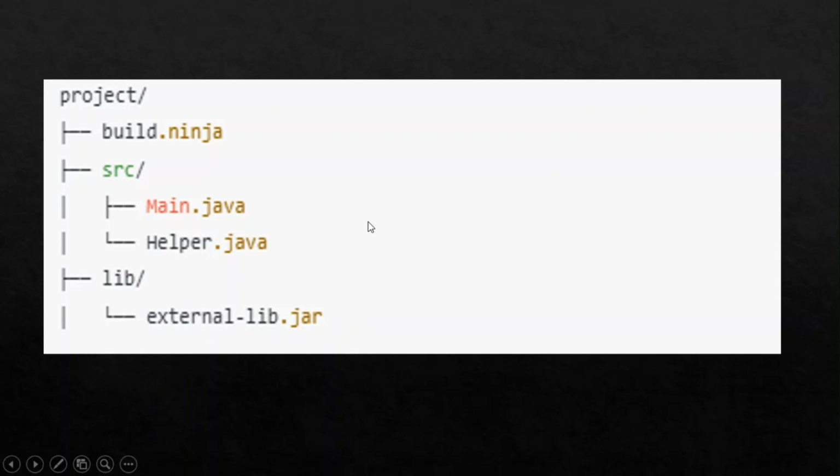I'm just showing this in a pictorial format, so that whatever example I explain in my next slide will be easier for you all to correlate. This is my project. We have the build.ninja file, we have the source folder, and we have the library folder. We have two java files and we have one jar file under the lib folder.